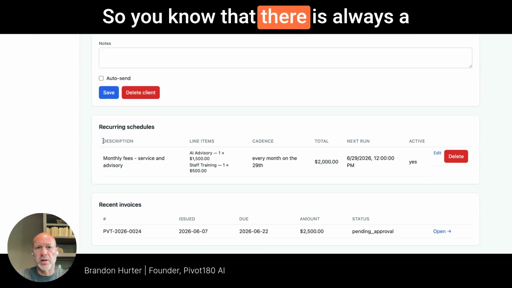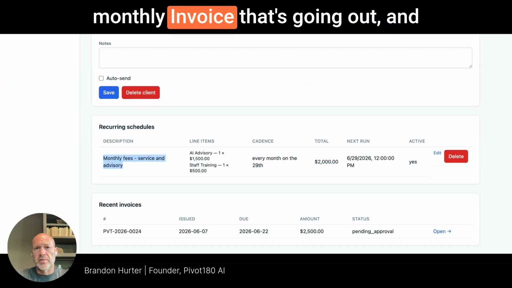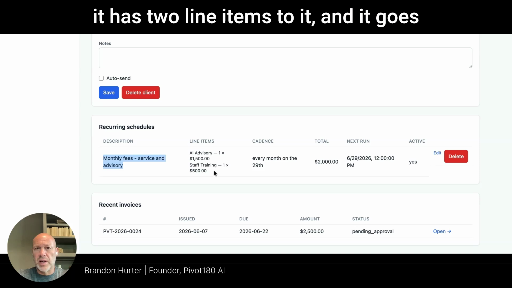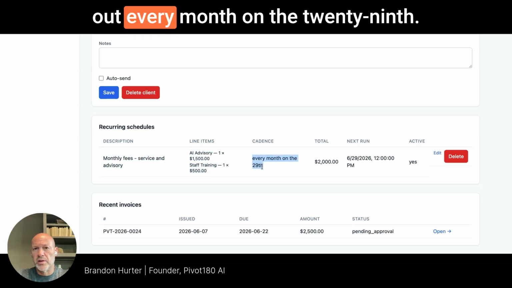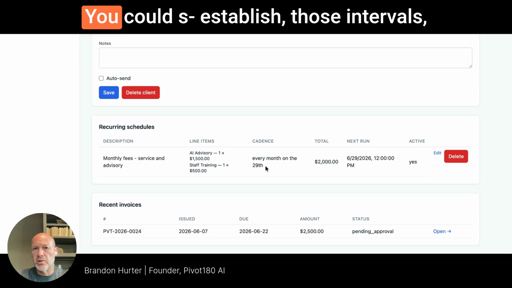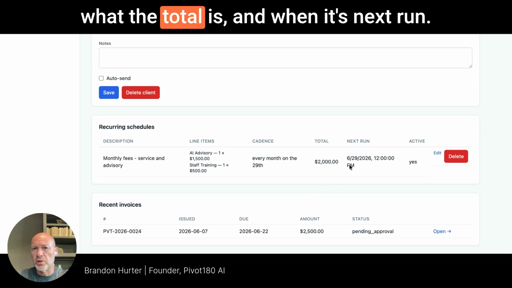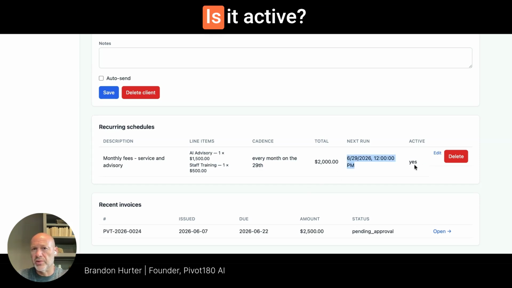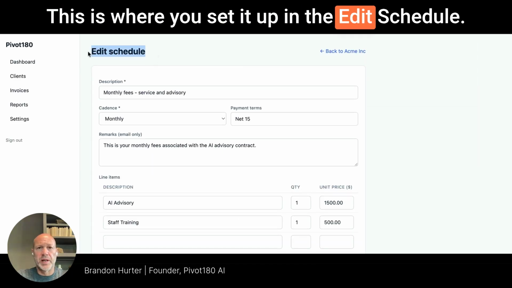So you know that there is always a monthly invoice that's going out, and it has 2 line items to it. And it goes out every month on the 29th. You could establish those intervals, what the total is, and when it's next run. Is it active, yes or no? This is where you set it up in the edit schedule.